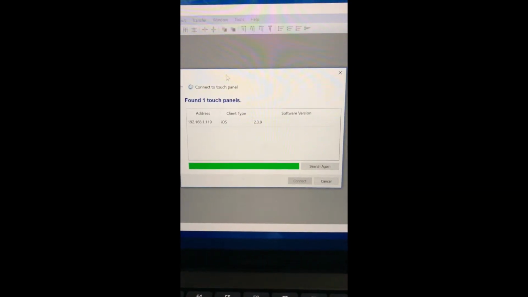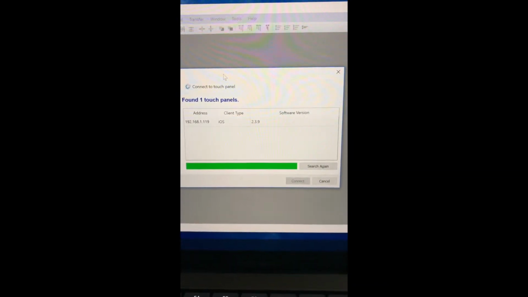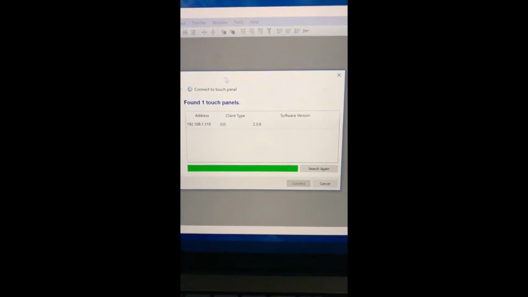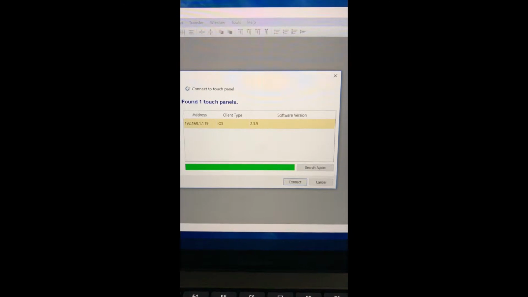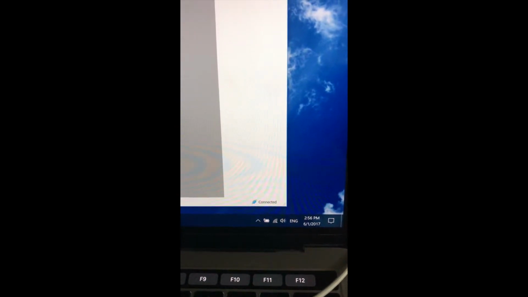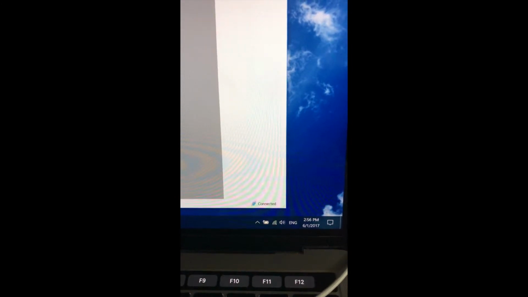This dialog is used to search for the iPad you use. All the iPads found will be listed here. Just choose one and click connect. If the Panel Design software can connect with the HZTouch app, the bottom right of the Panel Design software will show connected.